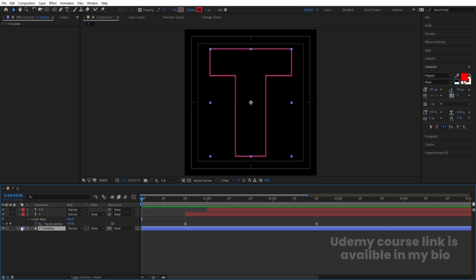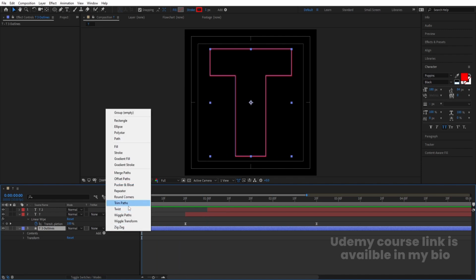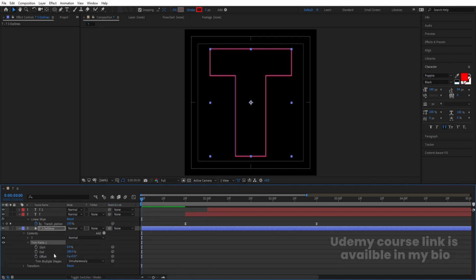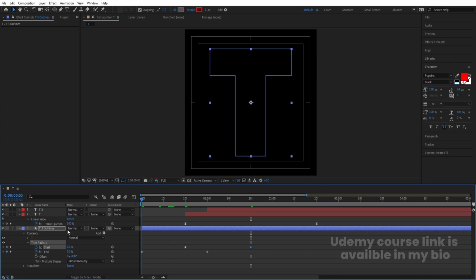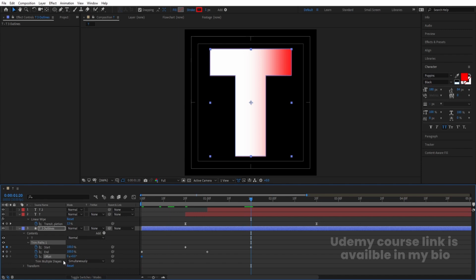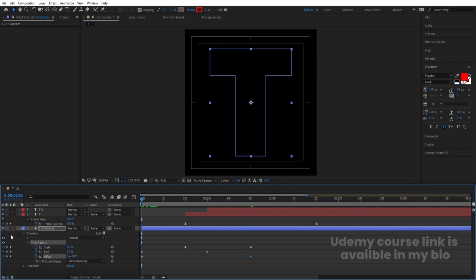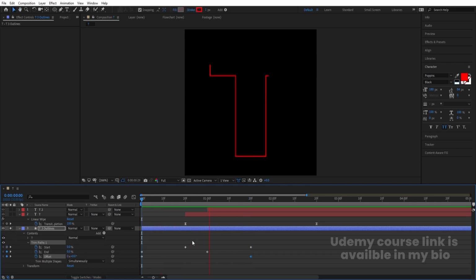Now go to the start, select this, go to the add menu, go to trim paths and let's make this end value 0 initially. Create one keyframe, go to around 20, or let's say 1 second, and let's make this 100. Go to around 1:20, I mean 20 frames, create one keyframe at start, go to around 1:20 frames and let's make this 100. Then go to the start, create one keyframe at offset, go over here and let's make this 1. So let's enable this option and let's see what kind of animation we will get.